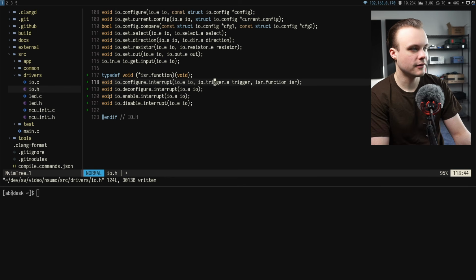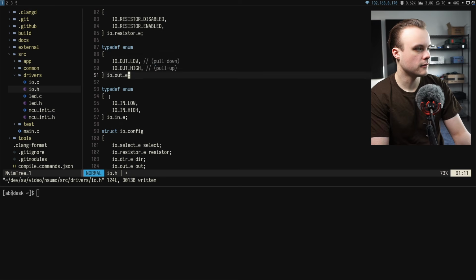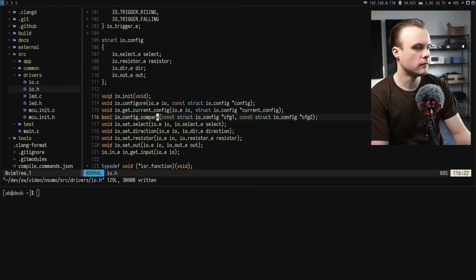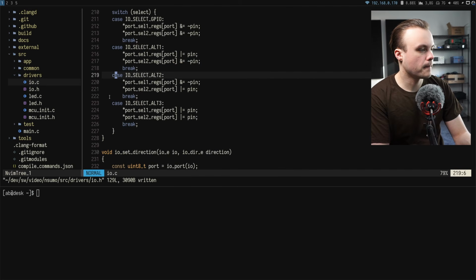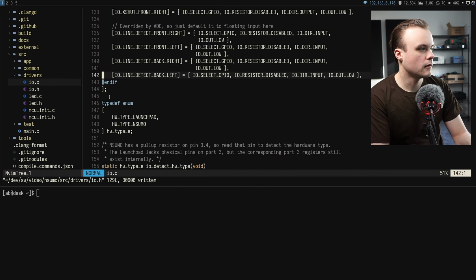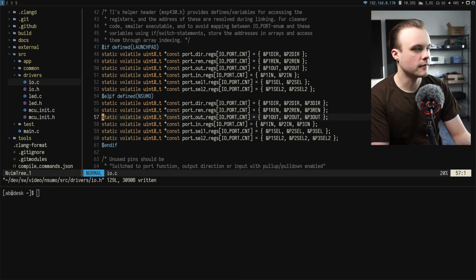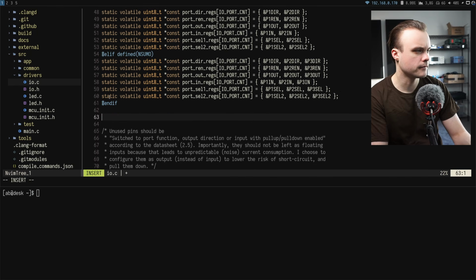I also need to add this trigger enum at the top of this file, next to the other enums. Then I can jump into the implementation file. And I'm going to access the interrupt related registers in the same way as I access the rest of the IO registers. And if you want to know more about how I do this, you should check out my previous video, how I program GPIOs.